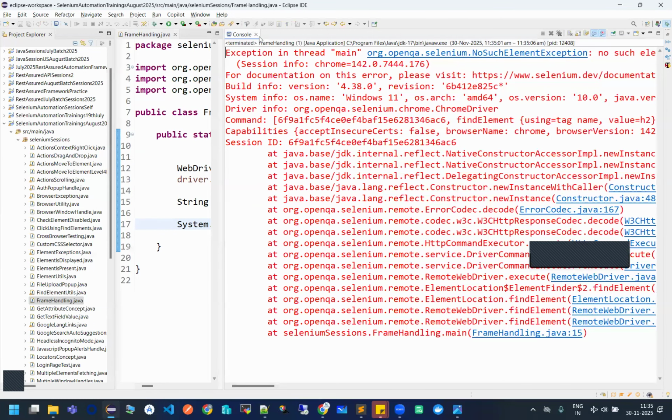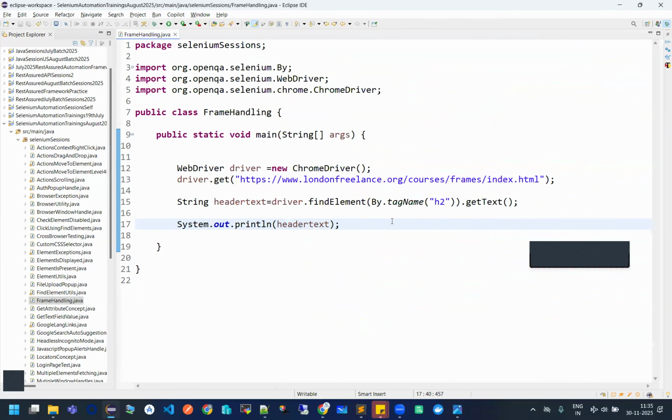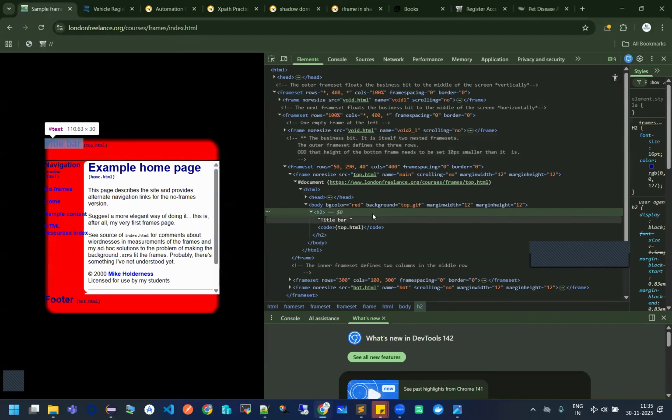Now let us again go on that same application and try to inspect it. My XPath or my tag name is perfect. It is h2 only. But guys, just go above it and see where your h2 is present. Who is the father of h2? Body. Father of body is HTML. And this HTML is now present inside where? Father of HTML is what? It is a frame. So make it a habit.